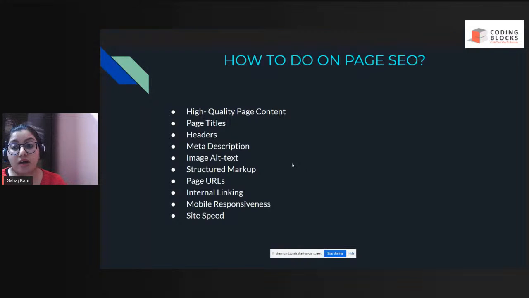You have structured markups, you have page URLs. Page URLs are nothing but a collection of URLs put up together to create sitemaps, which again helps people check what your content is all about. Internal linking, if you have anything, maybe some internal hashtags for your website. This is very much important, which will help people find your work very easily.